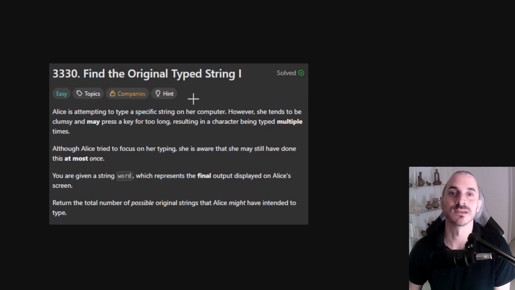Find the original typed string 1. This is easy and we can solve this in linear time in only one pass. So here I will show you my thought process, intuition, approach and efficient solution.